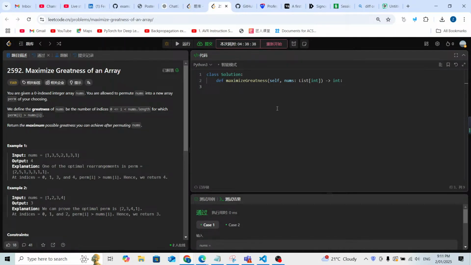Hello, welcome. Let's try to solve another Leetcode problem 2592, maximize the greatness of an array.